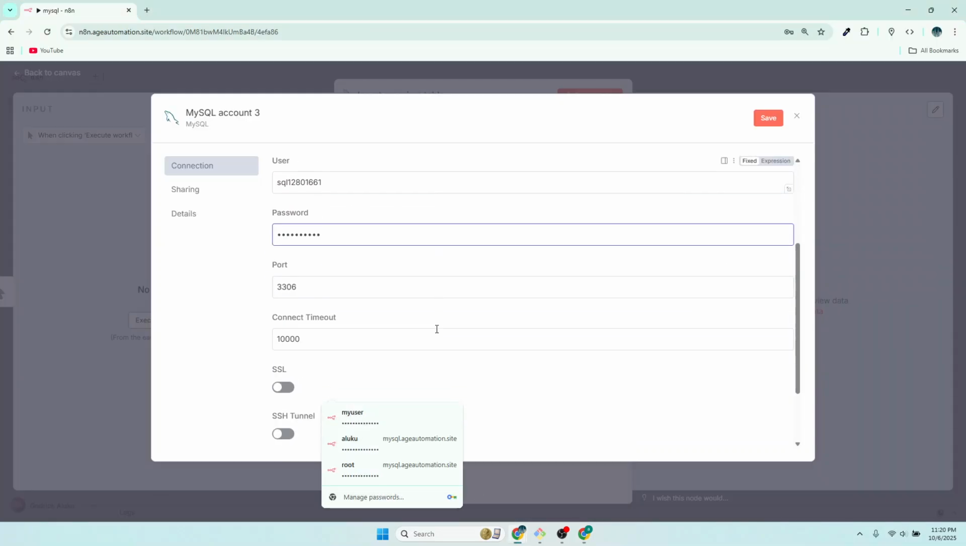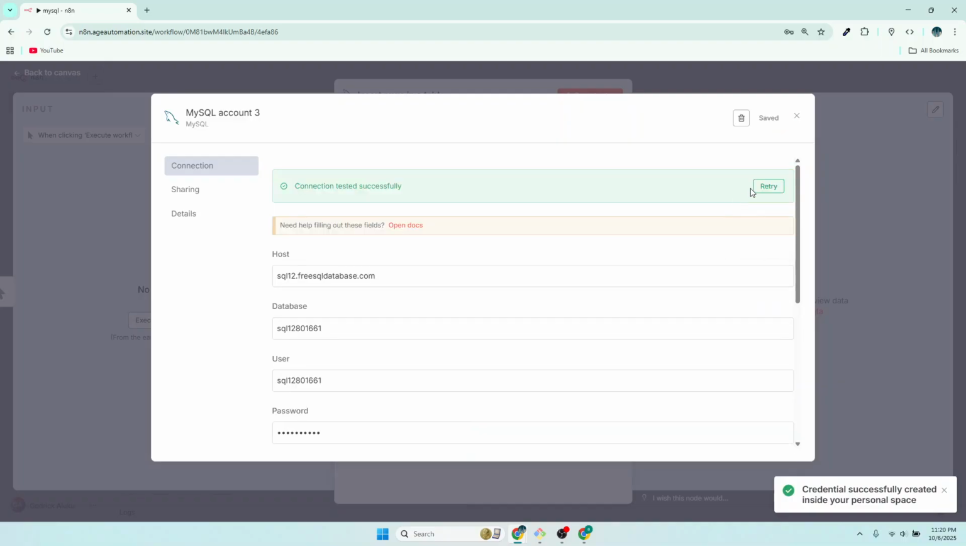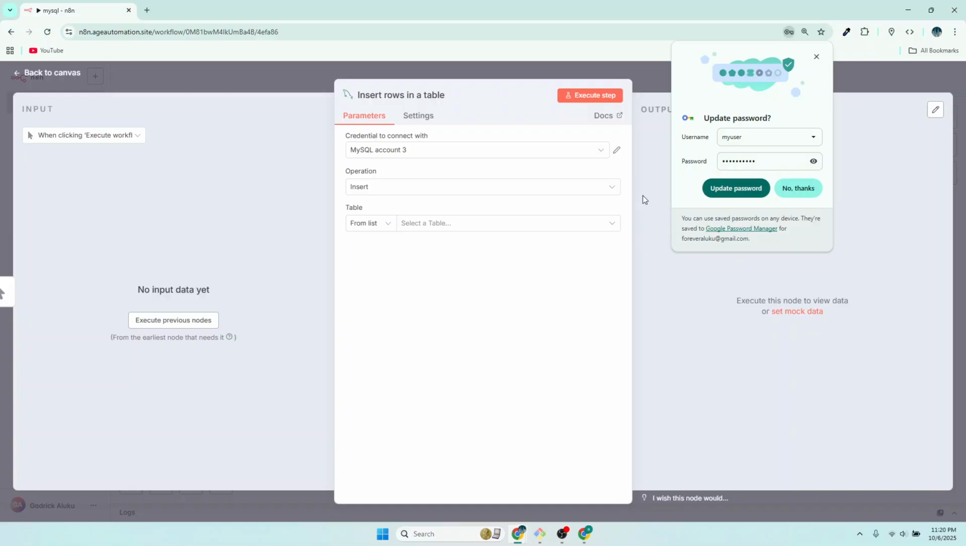So I'll paste the password and I'll just save this and let's see if there is any connection. Yeah. So we have a successful connection here. I click on that space. We have our credential activated, MySQL account number 3. So the operation that we want is insert. Then we need to select a table where we are inserting data to. Of course, we only have table 1 that I created, so I'll go ahead and do that.